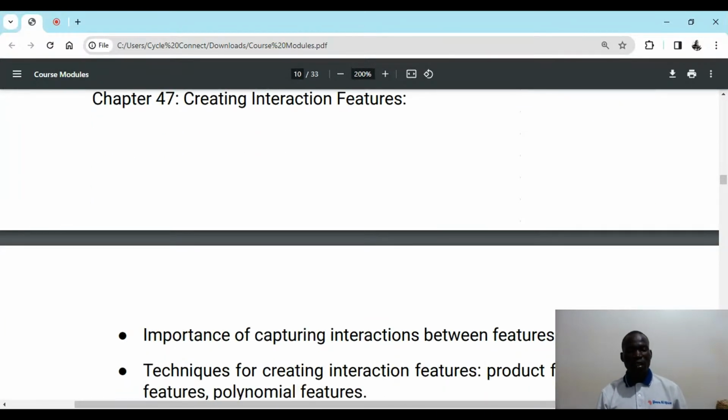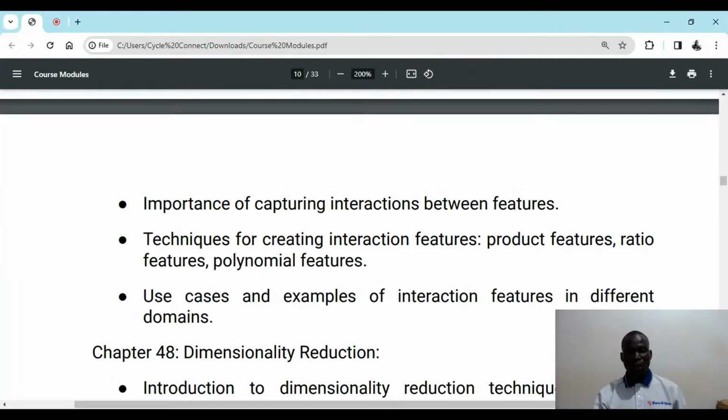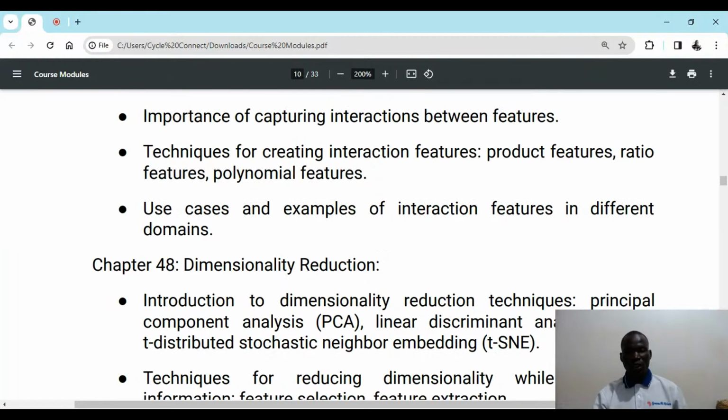Chapter 47 will look at creating interaction features. So that will cover the importance of capturing interactions between features, techniques for creating interaction features, product features, ratio features, polynomial features, and then the use cases and examples of interaction features in different domains.